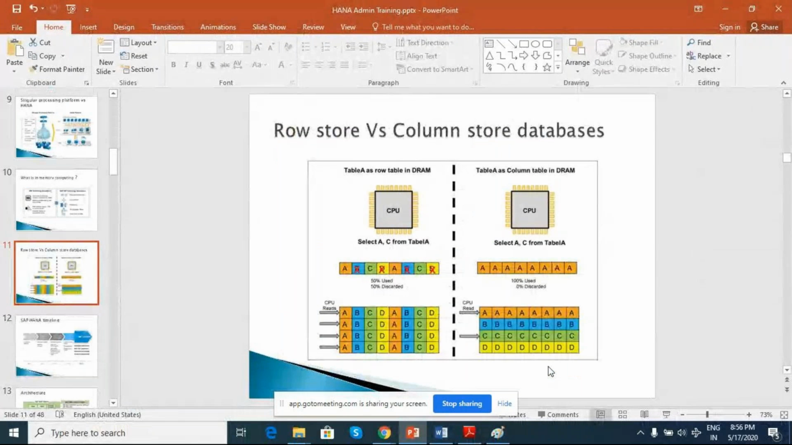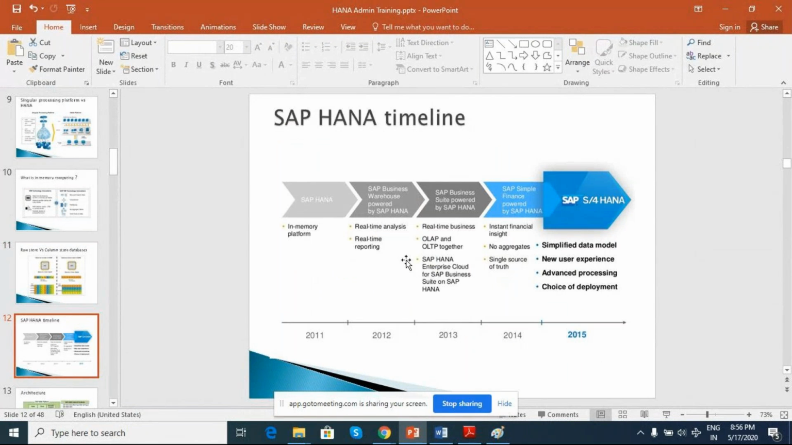So this was a short introduction. This is how SAP HANA was launched in 2011. Then they had SAP BW on HANA, Business Suite on HANA, Simple Finance, then S/4HANA, and now B/4HANA is there as well. So this is just a timeline. This was a short demo, an introduction to what SAP and SAP HANA are.